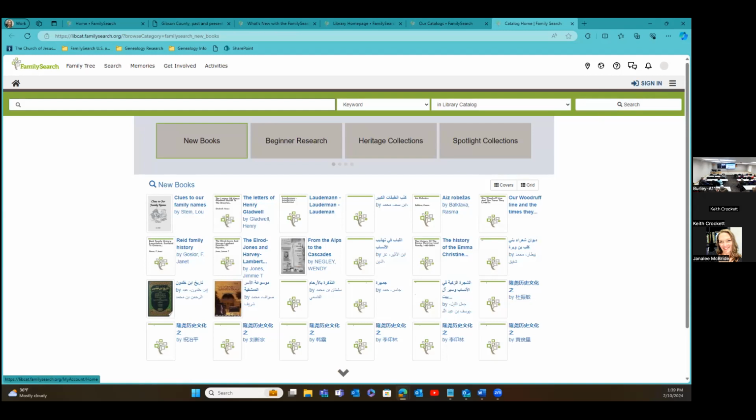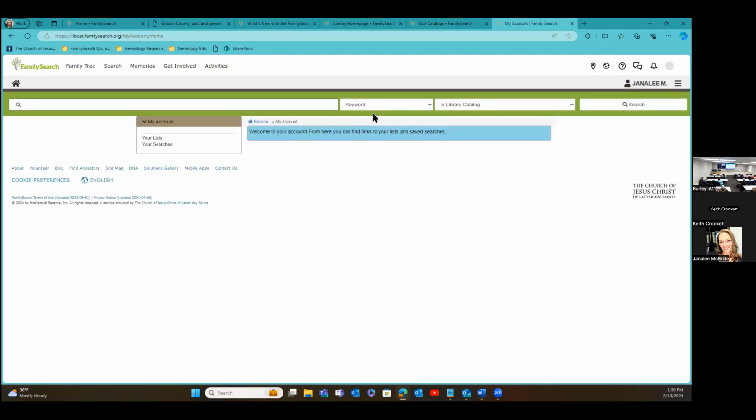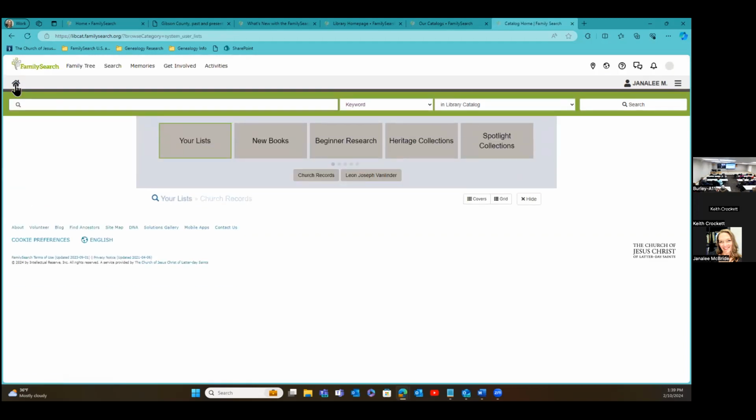Okay, so I'm going to just go ahead and sign in, and I can say sign in with FamilySearch, and that's just going to be my FamilySearch login, and it automatically did it because I was already logged in. So it connected to it. And notice that this page looks a lot different than what we were just looking at. Well, that's because this is where your saved lists and your saved searches will be, which is kind of handy.